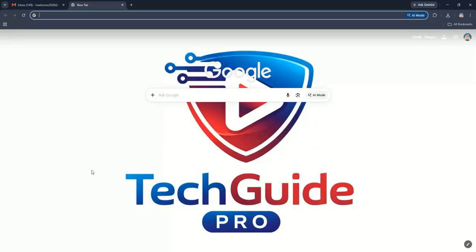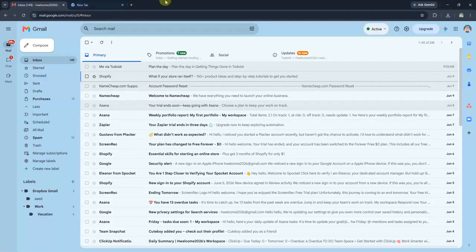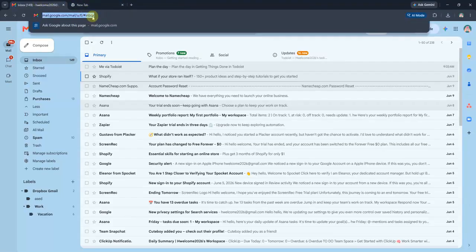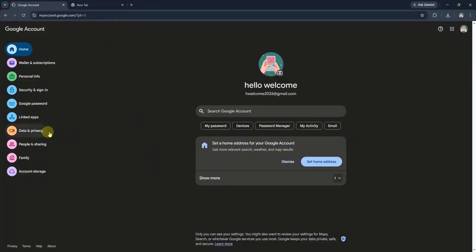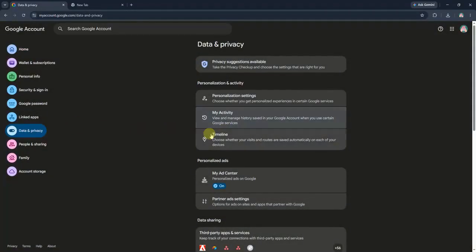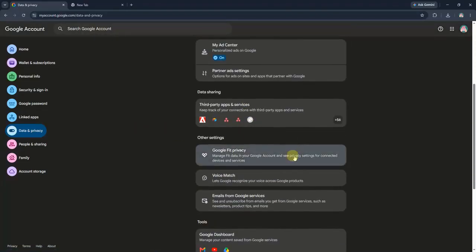First, go to your Google account by opening any web browser and typing in myaccount.google.com in the address bar. Once you're on the Google account page, look for the Data and Privacy tab on the left sidebar and click on it. Scroll down until you find the Download or Delete Your Data section.